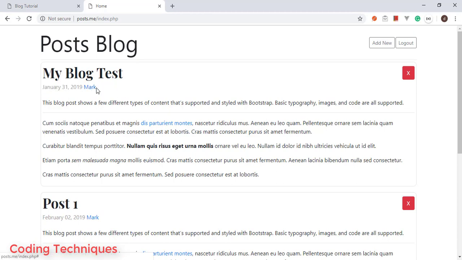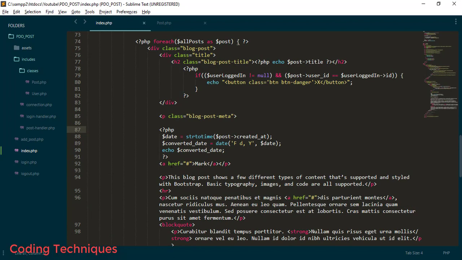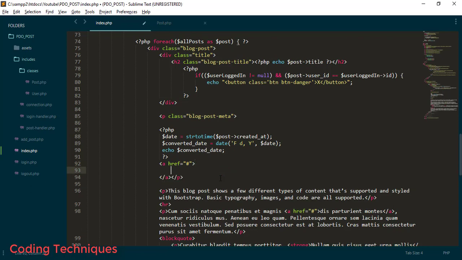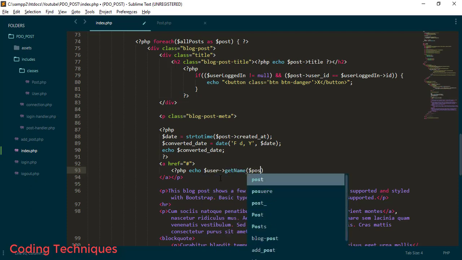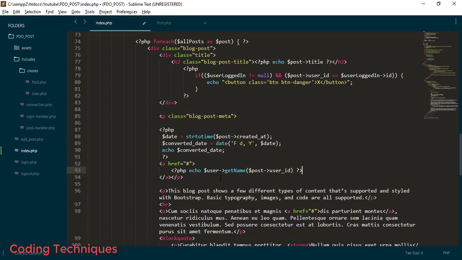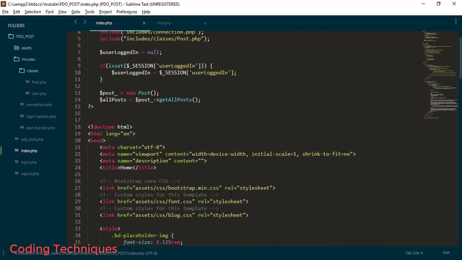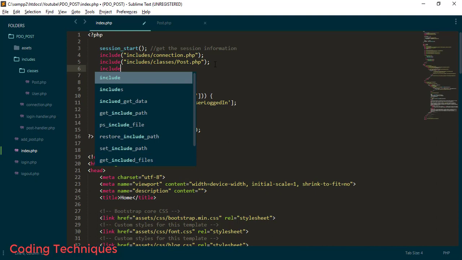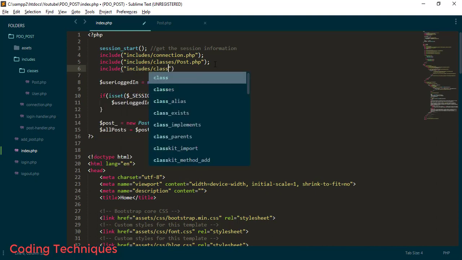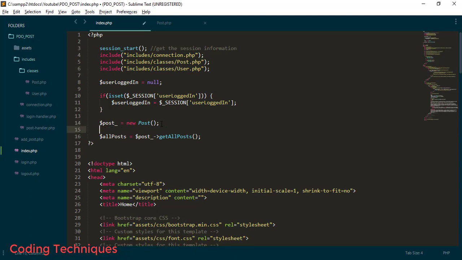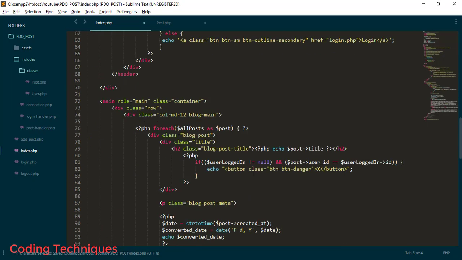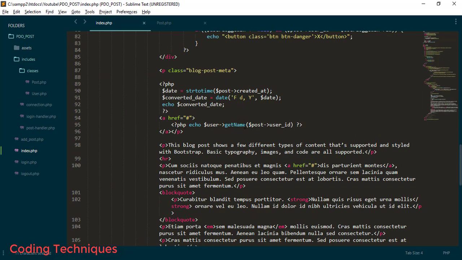The next thing guys, I'm just gonna change this name here because I want to put the blog post owner name here. So in this a tag, I'm just gonna write here php echo user get name, and I will send the post user ID. The user object, actually, we haven't created yet. So okay, let's create it. I'm gonna include the user class as well, user.php, and I'm gonna create an object from the user class. I'm gonna say user will be new user. As you can see, I have called the get name function from the user class.